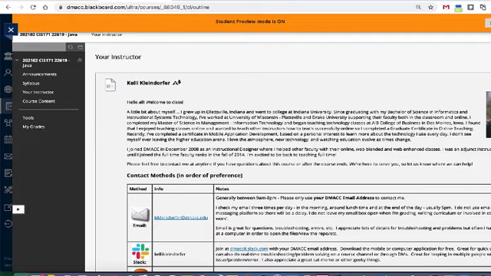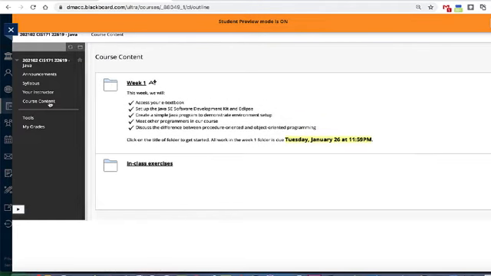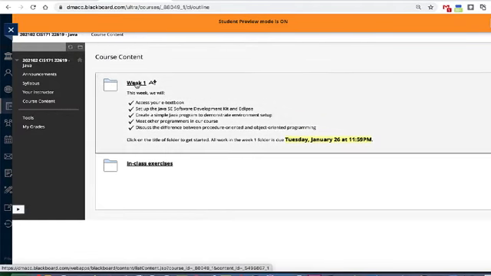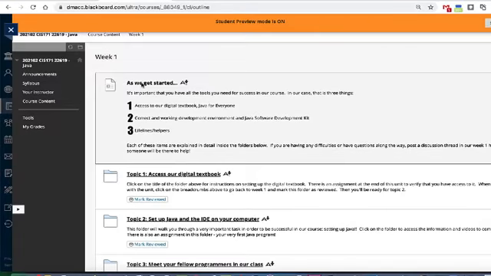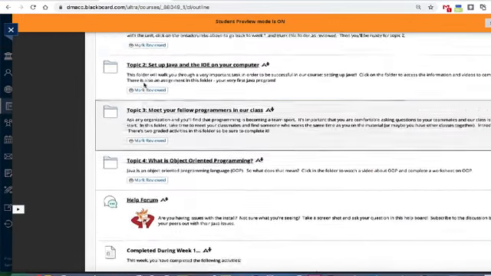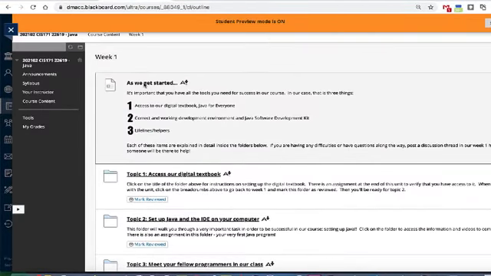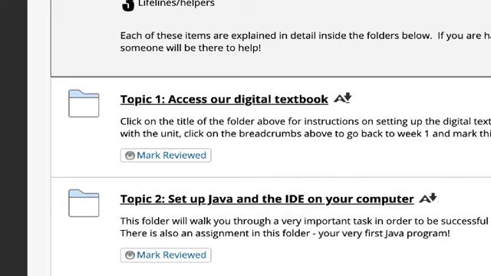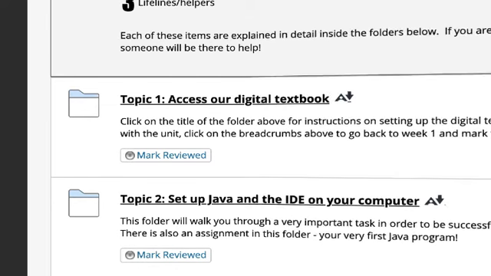The course content contains all of our course materials. It is divided up by weeks, and each weekly folder will have a due date. Inside each weekly folder, it is divided up by topics. There are between 4 and 6 topics each week. You can use the mark reviewed in order to keep an eye on or remember where you're at as you work through the course material.